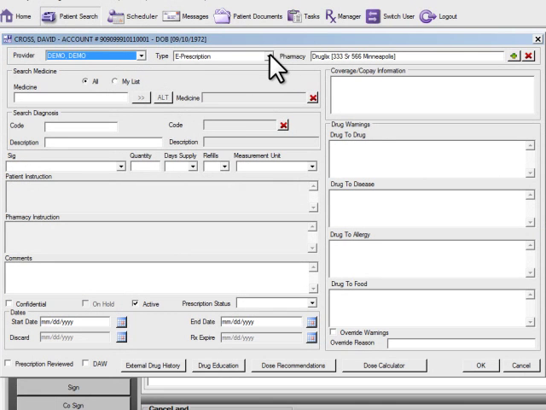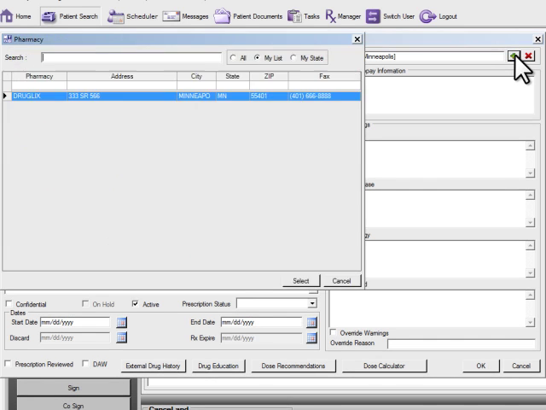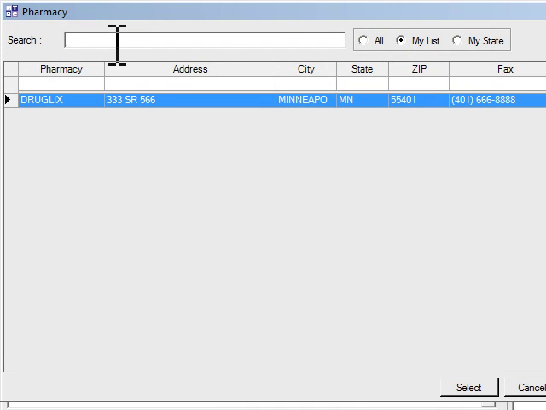Next, let's select a type of prescription from this drop-down menu. Choices are prescription, non-prescription, sample, and e-prescription. Let's choose e-prescription. Finally, if the patient has a pharmacy listed in his personal information, then that pharmacy will be automatically populated in this field. If not, you can simply click on the plus and search for a pharmacy.